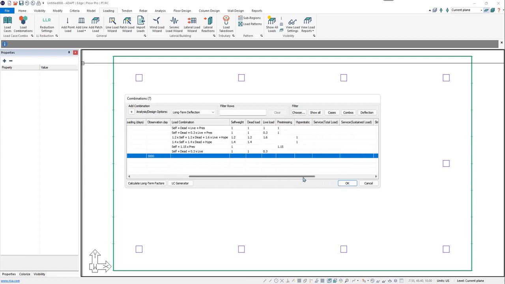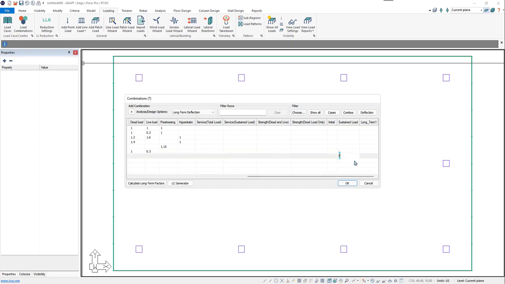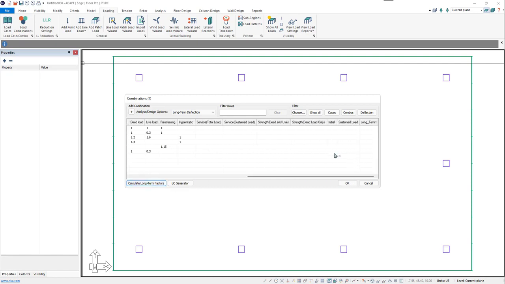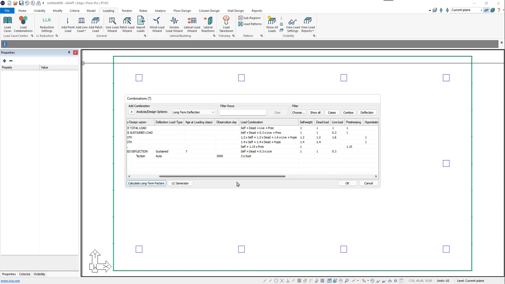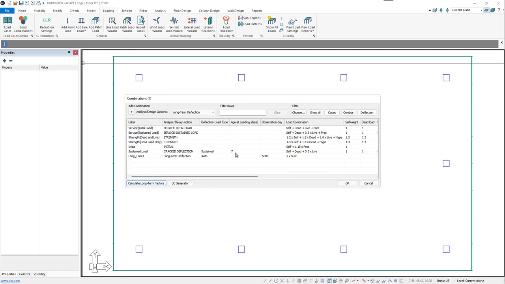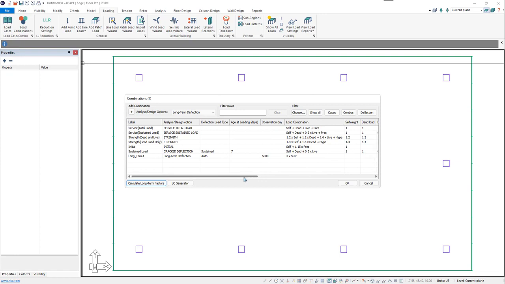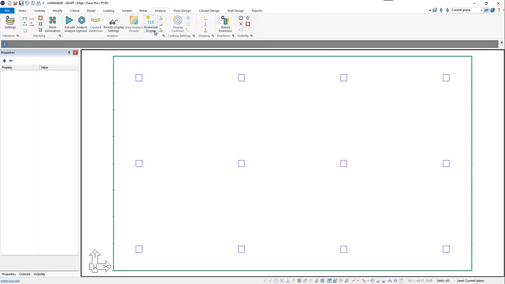Now we need to include our sustained load combination. So I'll come over and I'll just add a factor of 1 to our sustained load combination. Once this is done and we have the combination set up, we can go ahead and click on the Calculate Long-Term Factors button, and the program will update the factor for the sustained combination based on our age at loading as well as our observation day. The factor is directly interpolated from the ACI deflection graphs. We can go ahead and click OK and now analyze our model.